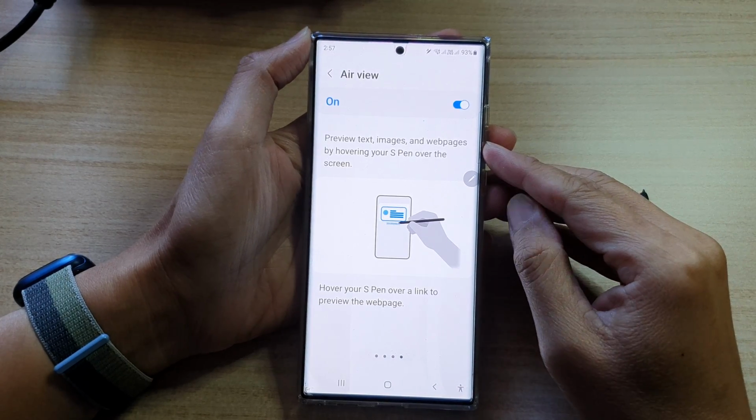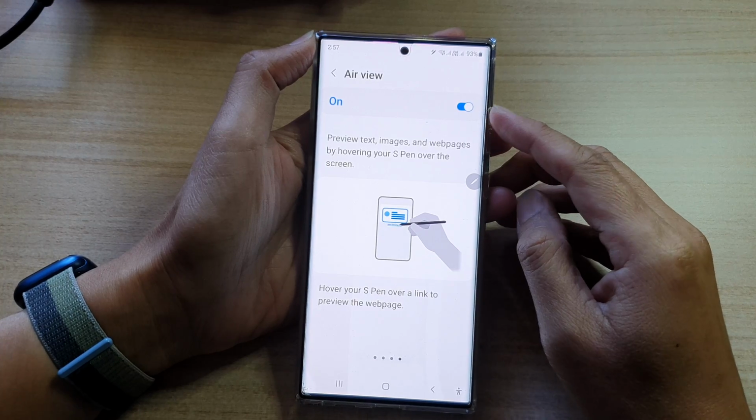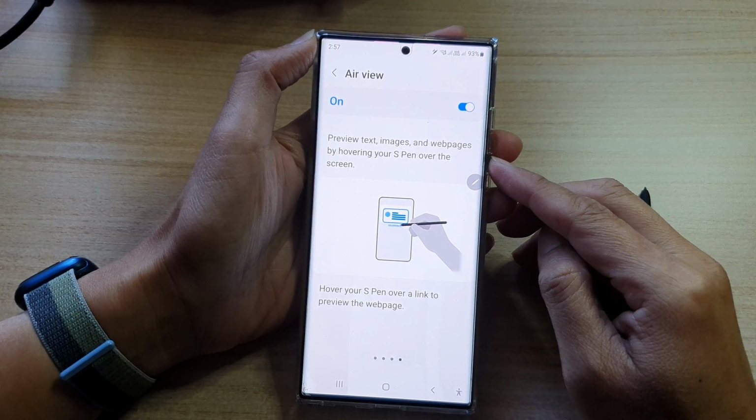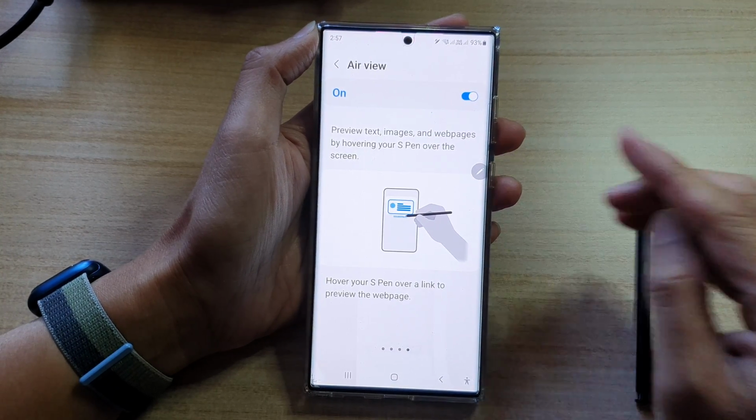Hi guys, in this video we're going to take a look at how you can turn on or turn off S Pen Air View to preview text, images and web pages on the Samsung Galaxy S22 Ultra.